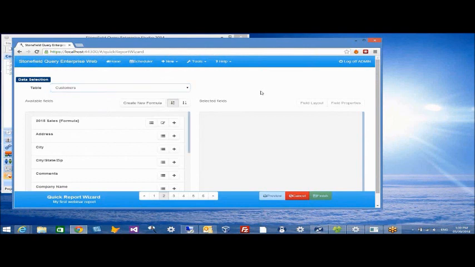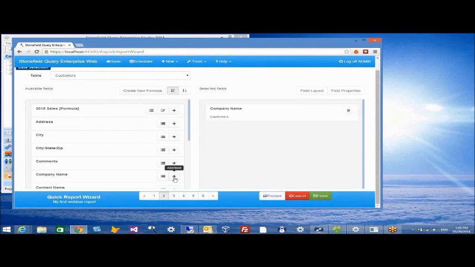Let's go and grab a couple of fields here. Let's grab, say, the company name. Beside each of the fields, you see a button that will display the values for that field and a plus sign which would add it over to the selected side. One new feature in our web version that we don't have in our desktop version is that you can add the same field more than once. You might not want to do that, but you'll notice that when I added company name to the selected side, it didn't remove it from the available side, which our desktop version does.